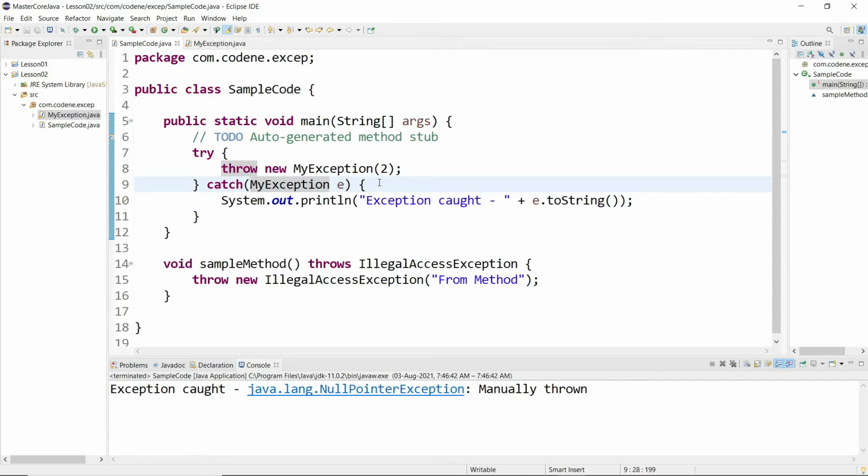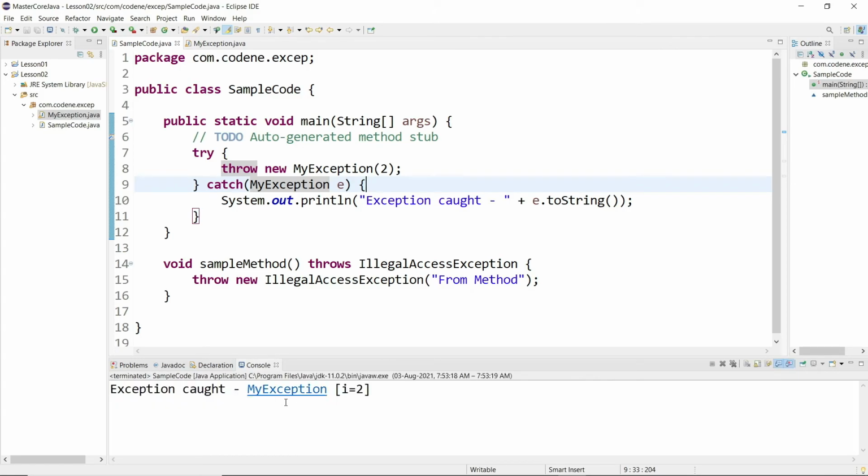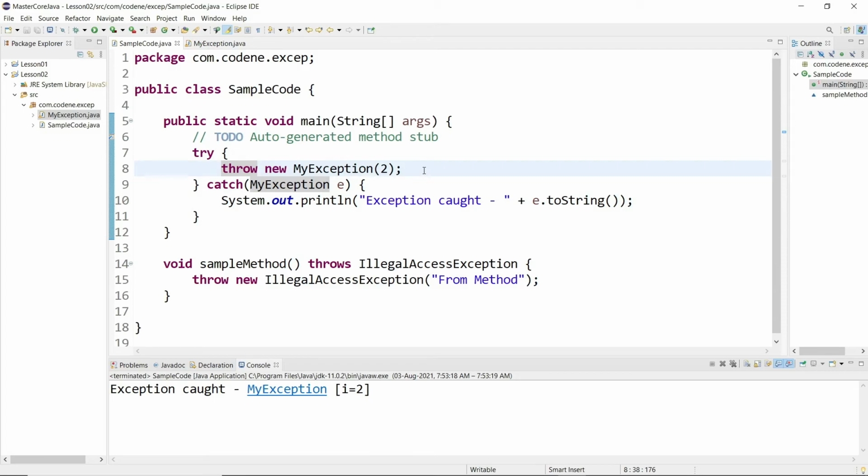When I am replacing with MyException, one thing you can do, you can use only Exception, that will also be fine, or otherwise, as I said in my previous video, you can explicitly catch the exception that you are expecting. So once I catch this, it will work the same way. All right, so let's run this. When I run this, you see we are getting the value Exception caught, and then whatever toString that we provided, toString MyException i equals to, and the value that we passed in i. So this is how you can create your own exception class, and you can throw your own exception as well.